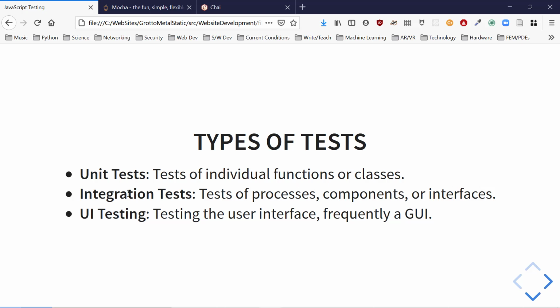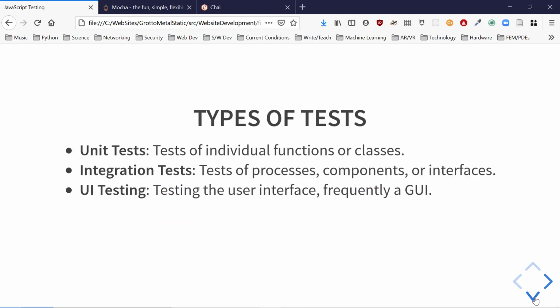Integration tests: tests when we pull together multiple pieces to see if they all work together. That's getting more complicated. UI testing is even harder to automate. So testing the user interface, frequently what we mean is a graphical user interface. We're not going to cover that. We're going to cover the first two here.